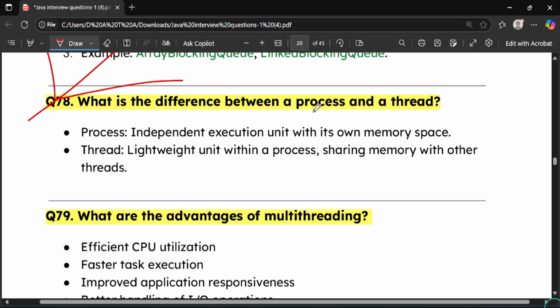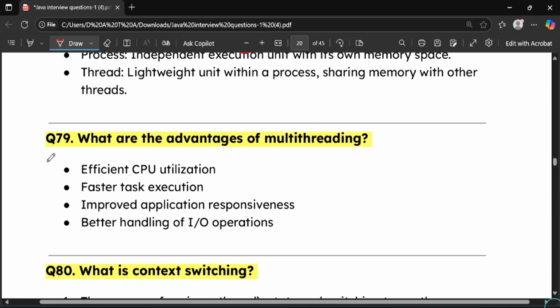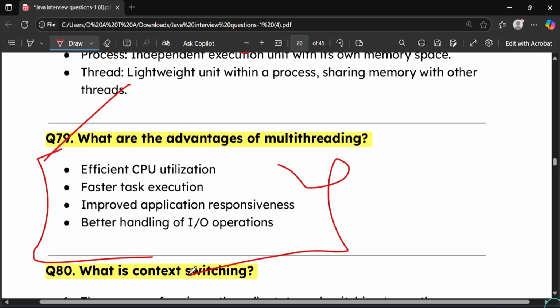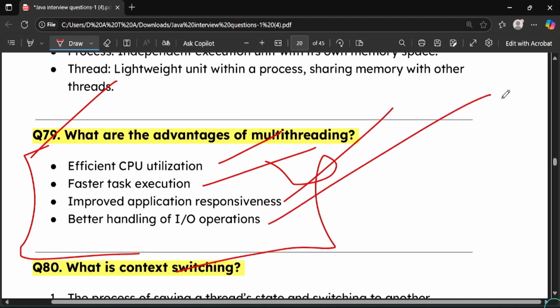What is the difference between a process and a thread? A process is an independent execution unit with its own memory space, while a thread is a lightweight unit within a process, sharing memory with other threads. What are the advantages of multi-threading? You can mention these 4 points: efficient CPU utilization, faster task execution, improved application responsiveness, and better handling of input-output operations.